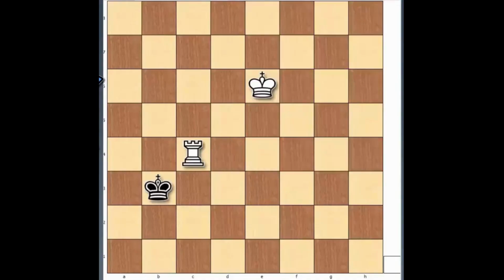Here's another test for you to solve. The rook has trapped the opponent's king in the square, but the king is attacking the rook.